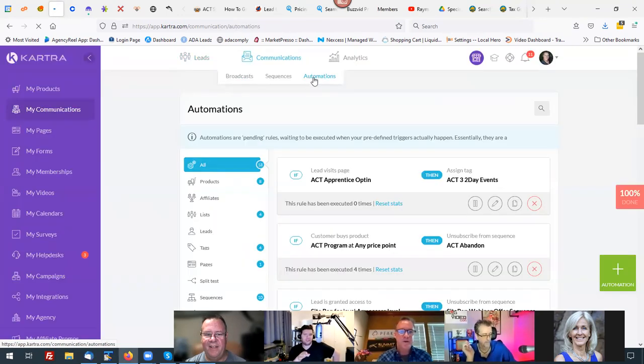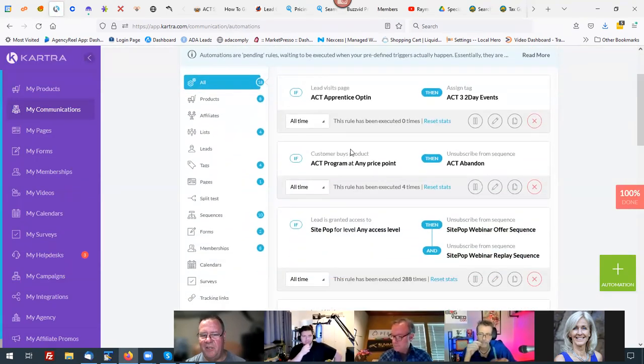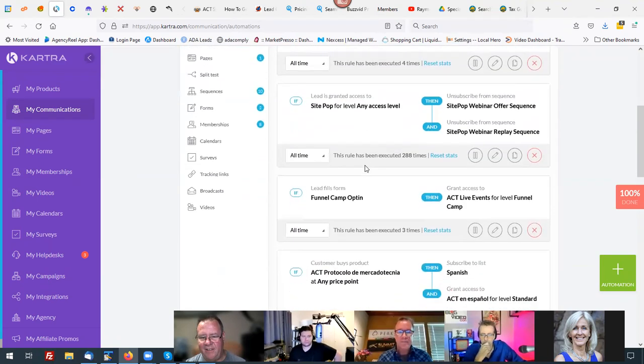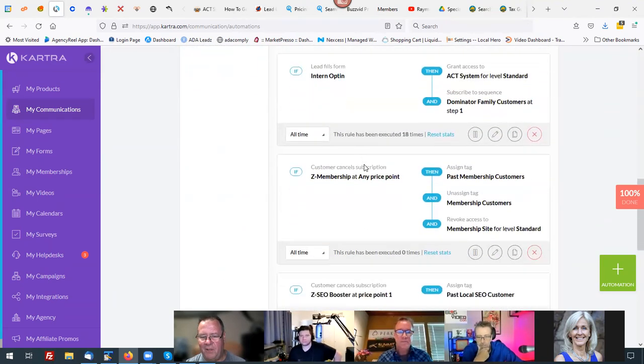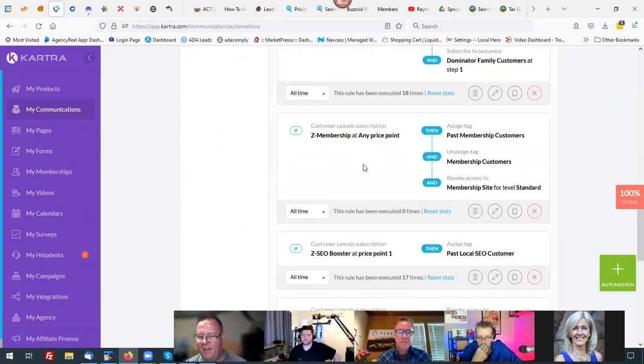Okay. So question on that automation. It helps clarify a lot. So here's one. If, let's see, funnel opt-in. I have a whole bunch of these things. Okay, so here's one. In the membership, if the tag is assigned past membership customer, then you unassign the membership customer tag. You want that one gone, and then you revoke access to the membership. So this is a typical automation. And you can have as many things done as you want. When you create an automation, it can do 20 different things all at the same time.